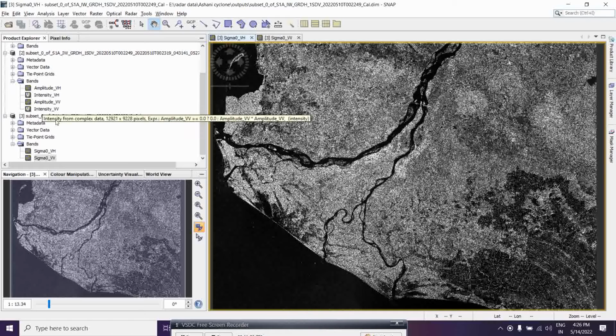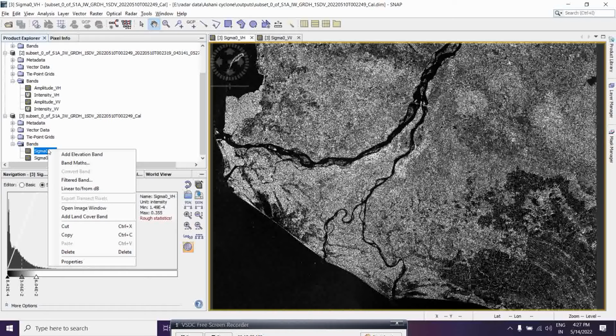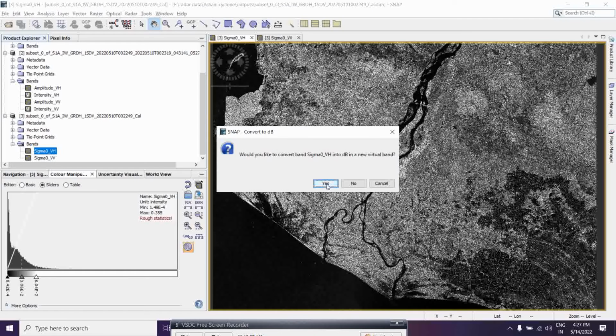Even here, if you want to manipulate the histogram, you see it is coming in a single place now. You can convert the histogram from linear to dB so you can control it, because here it is coming in one place. Simply right click, go to linear to dB, and click yes.